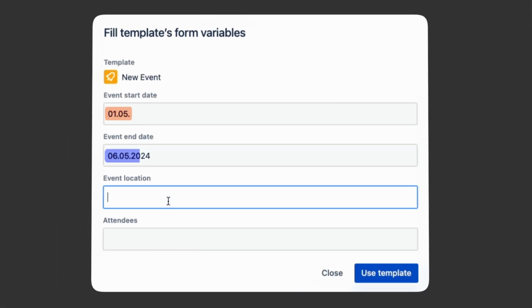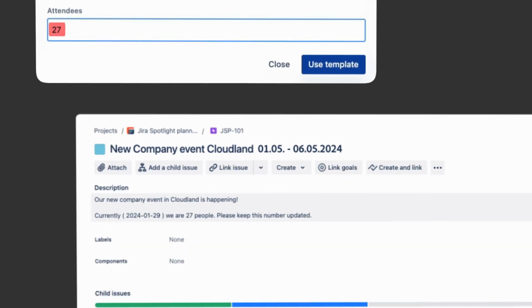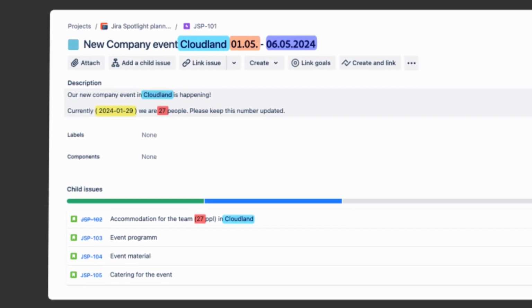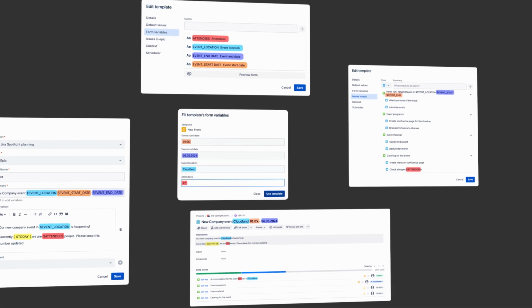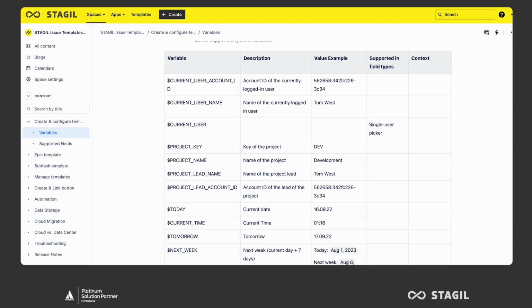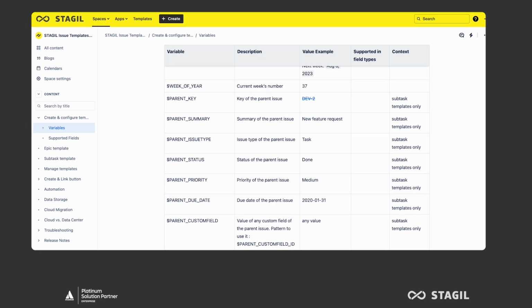When you select this template, it asks you for start date, end date, location, and number of participants. Once selected, it creates the epic and all the defined stories and subtasks for you. There is also a set of contextual standard variables, such as today's date or current username, all of which can be found in our documentation.